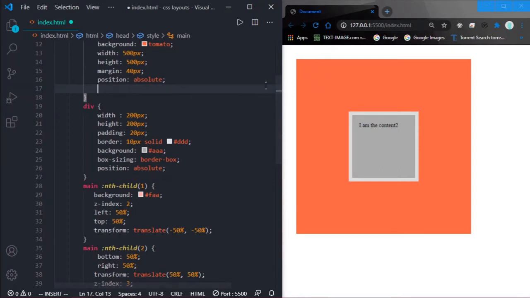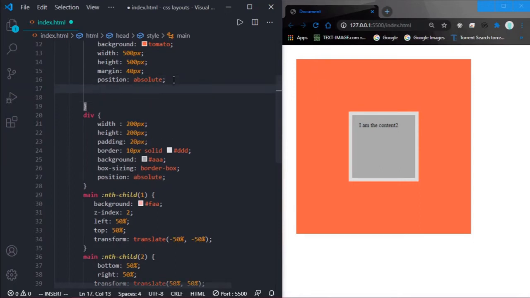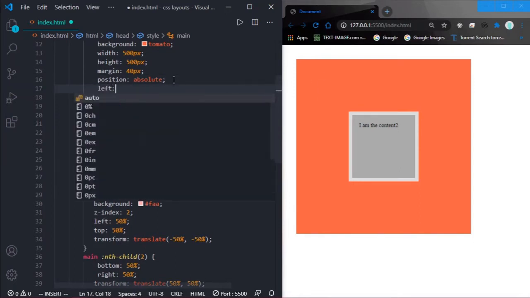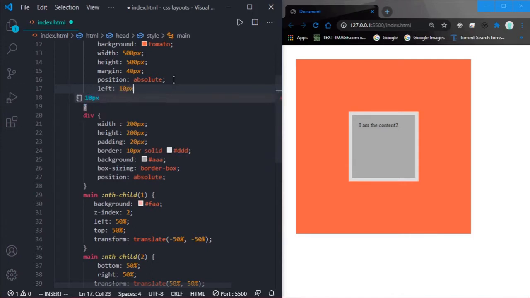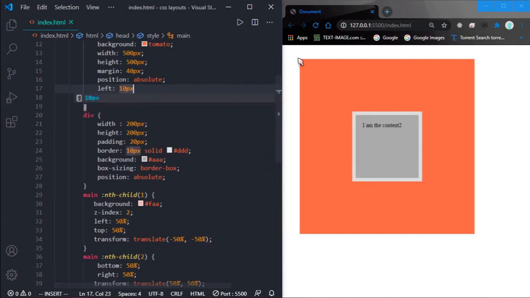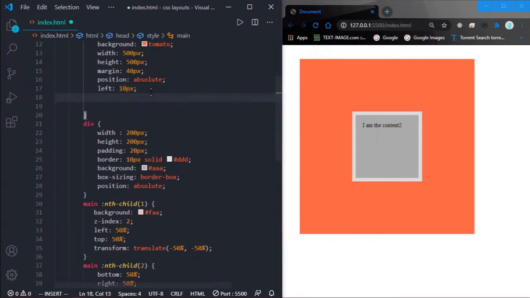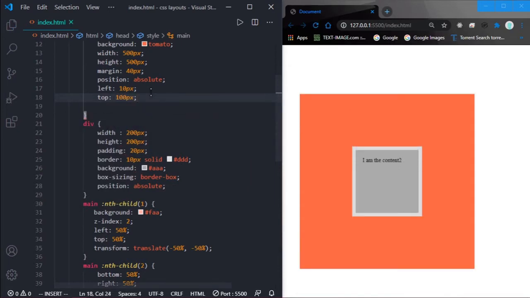But here the main is absolute with respect to the page, so I will give it a left of 10 pixels to give you the benefit of doubt. As you can see, its left is now at 10 pixels, and let's give a top of, let's say, 100 pixels. So now this element is at an absolute position like this, and then this element is at a position absolute to this. Now this is absolute to its parent.